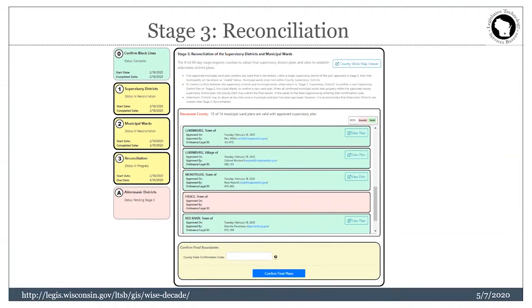So you can see here the town of Luxembourg passed a ward plan by Mrs. White, and each one of those wards sits nicely within the supervisory district plan that was passed in stage 1. Again, each ward must be entirely within one supervisory district. So you can see there the town of Pierce is red. It looks like they hadn't submitted a plan, but the supervisory district plan must have divided that town in some way. So therefore, it needs a ward plan that will fit with the supervisory plan.